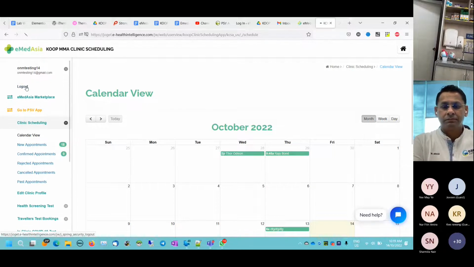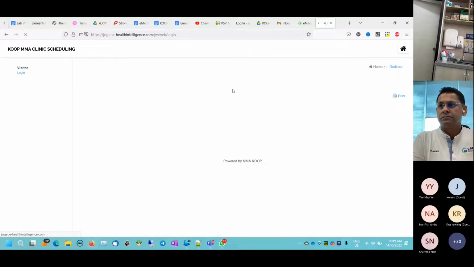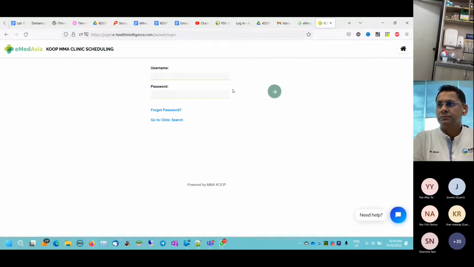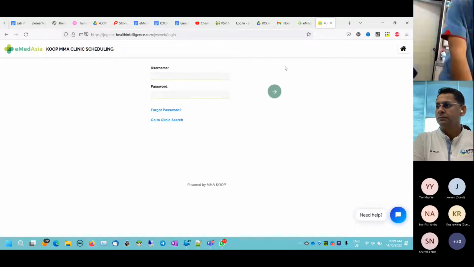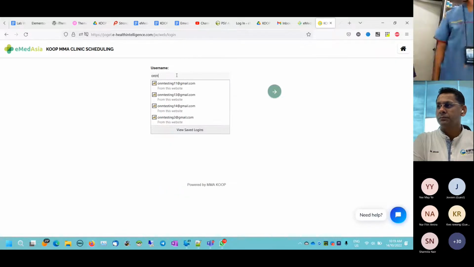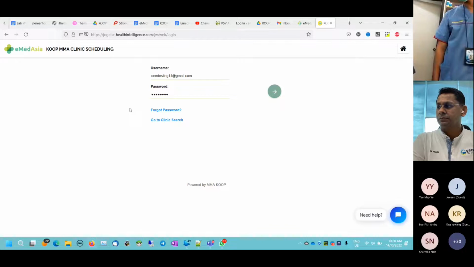Should I just start from login? Yeah. Okay, start from login. We will use our demo server, the so-called test server, because I don't want to mess up the actual server, as we're going to make some changes, updates or modifications on the records. But basically, the forms and screens should be the same, or similar. You can log in from here or from the EmedAsia website. Maybe just straight to this one. I'm using ONM testing 14, a demo account.